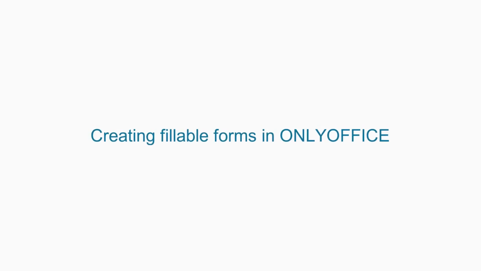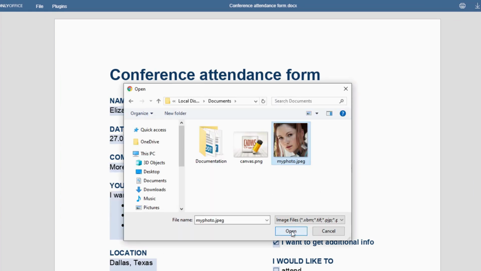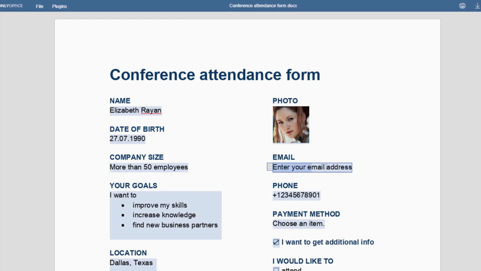Creating fillable forms in ONLYOFFICE. Content control features in ONLYOFFICE help you create documents with customized fillable forms to make work with standardized official docs much easier and faster.